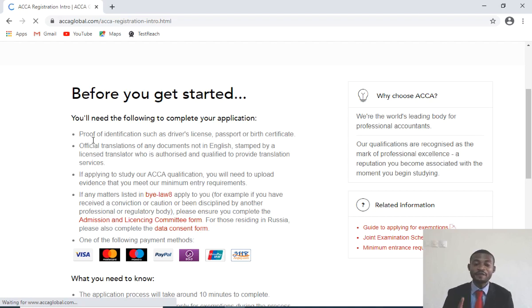Now it says that before you get started, you will need the following to complete your application: proof of identification, such as driver's license, passport, or birth certificate. You also need official translations of any document not in English. And by official documentations, we mean be it your senior high certificate, be it your university certificate, and your university transcripts. And these documents must be uploaded.